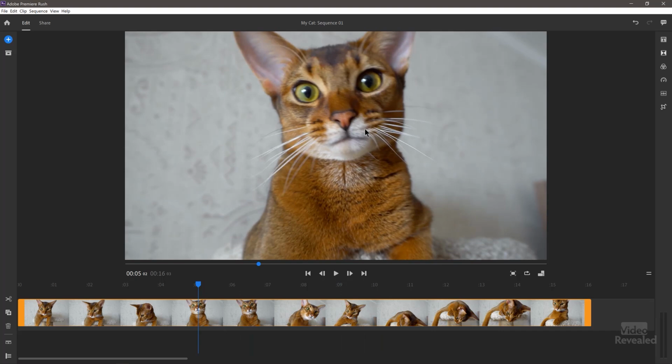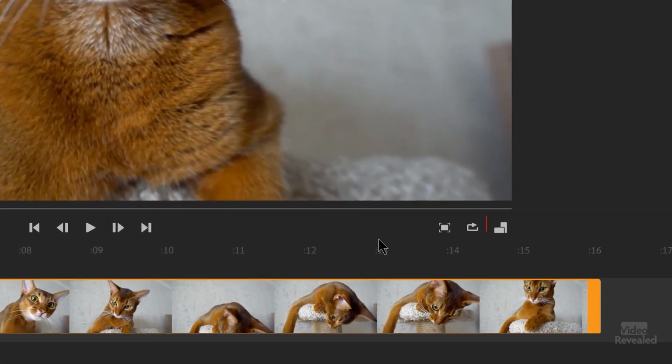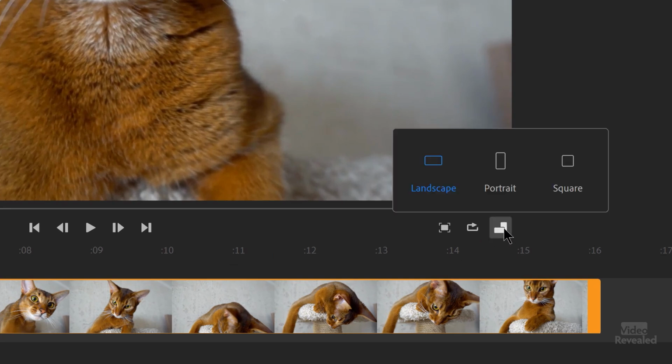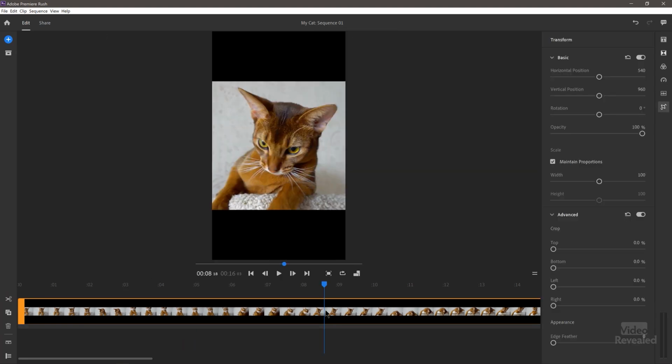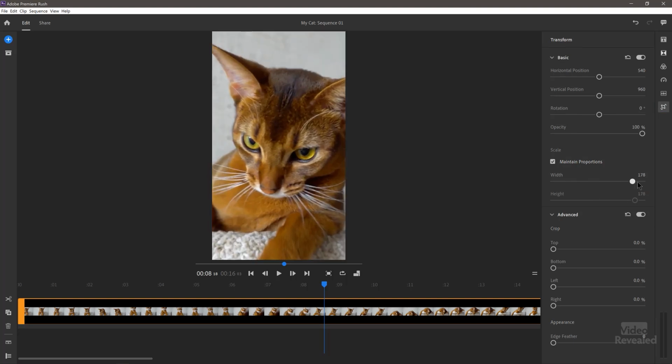But I don't want to export out in this format because it's not the correct format for story. So change the sequence orientation down here to portrait. And if you want to scale this video to fill it up, if you double click on the video here, on the right-hand side opens up your transform options. And for that, I'm just going to change the scale.